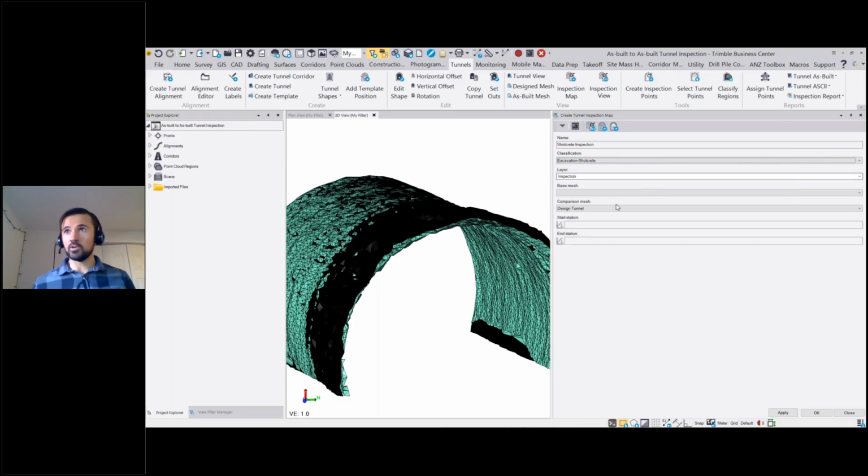I can apply a layer to it, and then I choose which meshes I'm going to compare. The base is what everything is going to be compared to, and then the comparison mesh is what's compared to the base. It doesn't really matter whether it's excavation or shotcrete that's used, but it will flip the signs, in terms of which is positive and which is negative. But let's use the excavation as the base mesh, and we'll compare the shotcrete mesh to that.